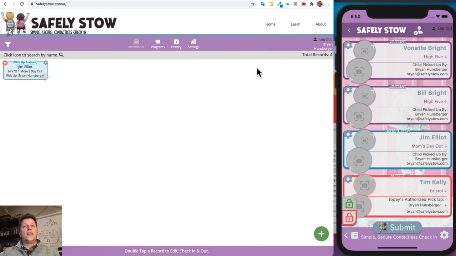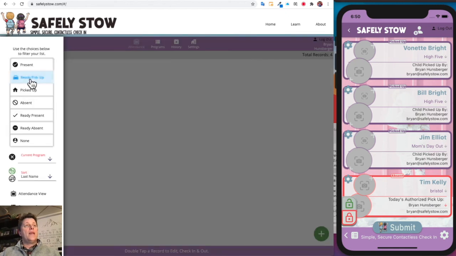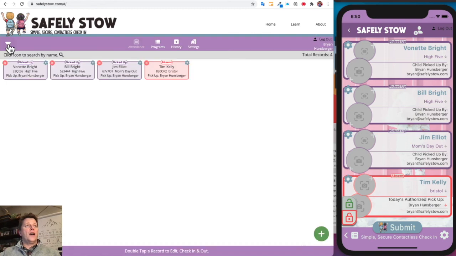So you've got two different options. One is a quick option, just clicking the house, and the other option is for verifying identity. Then you can see all the children again just by unfiltering that filter.